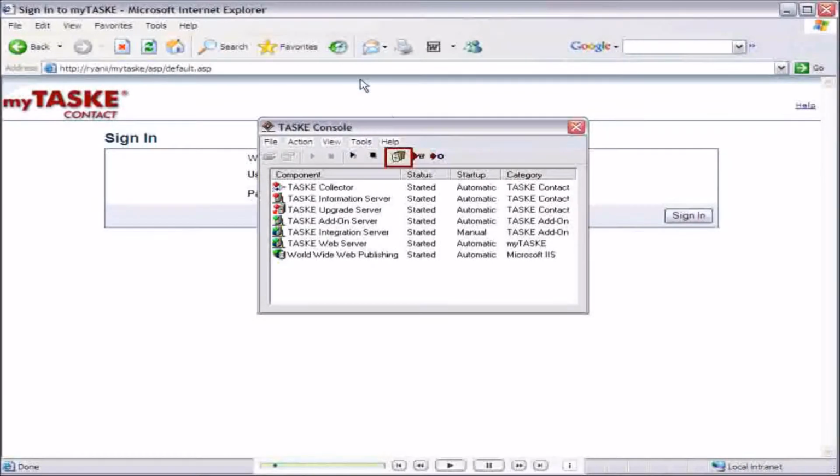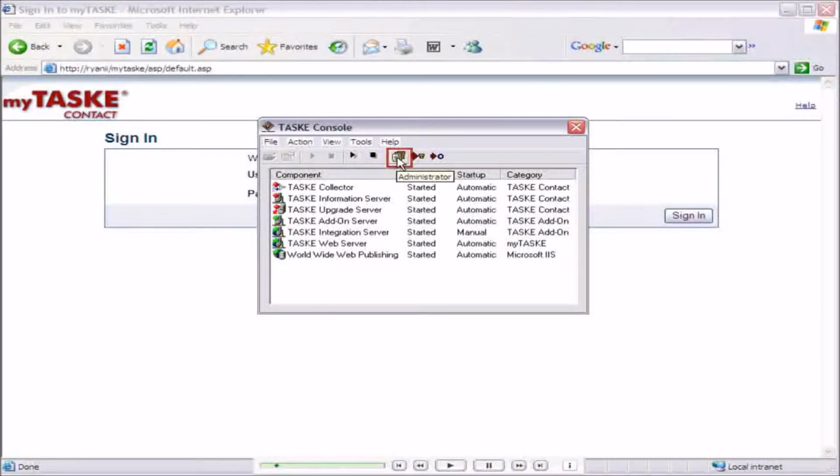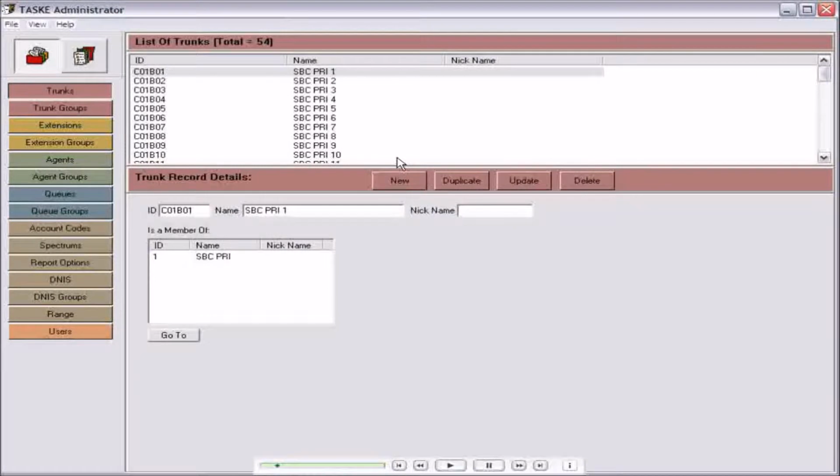To begin, click on the Administrator button on the Task console. This will open the Administrator application to the database mode. It is here where we can program specific reporting parameters. Open the Account Codes page by clicking the Account Codes button in the main control panel.